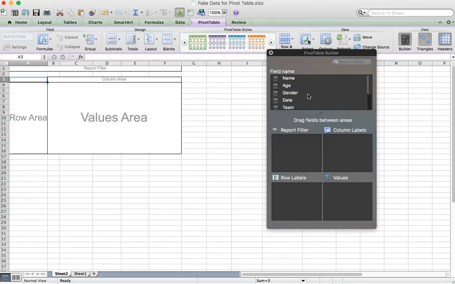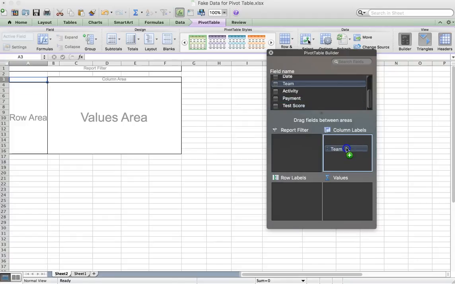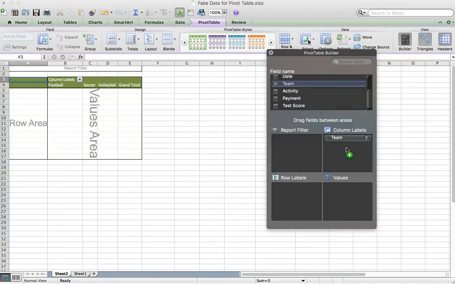So we were interested in learning about, for each team, how much money did they collect in registration fees. So I'm going to go ahead and drag team over to the column labels area. Oh, I didn't grab it right. I grabbed it and I'm dragging it over to the column labels area, and I'm going to drop it right there. Oh, you know what? Column labels are up here. Actually, I'd rather have it be down on the rows.